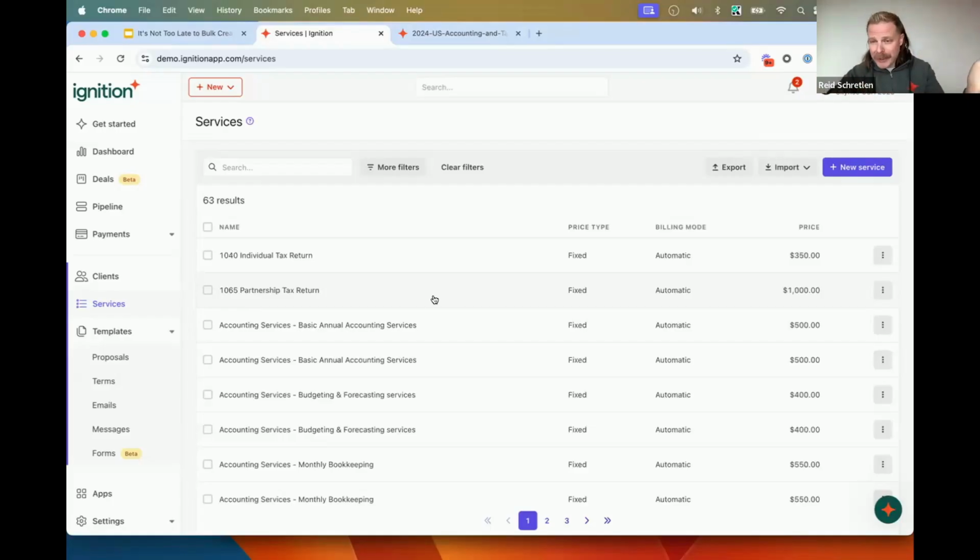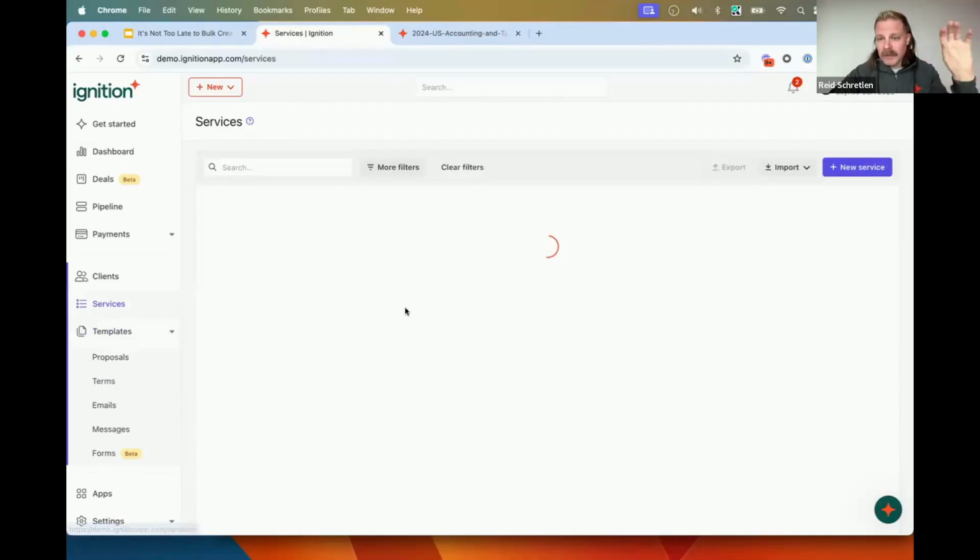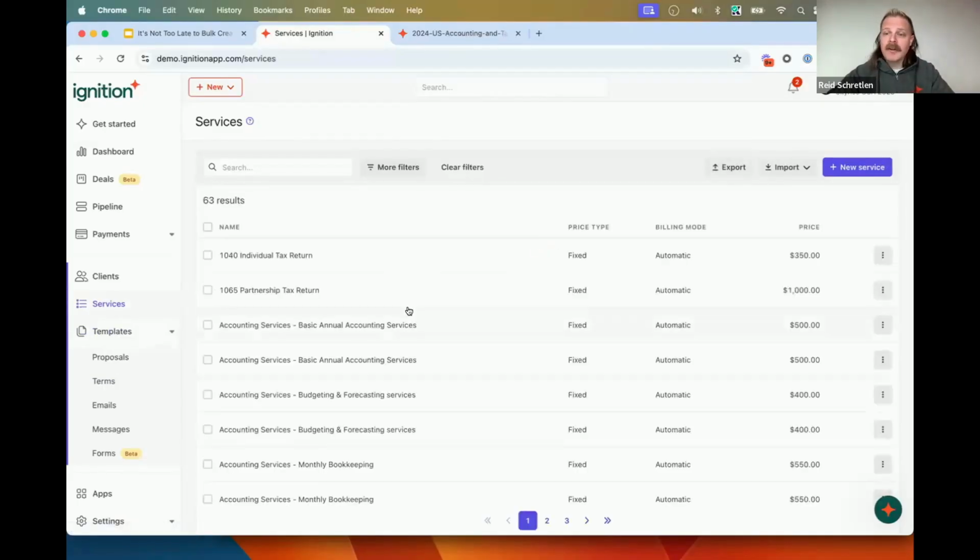So for anyone that's new, and if you already know this, apologies, we're on a bit of a side adventure here. But for anyone that's new, just be aware changes to your terms templates are dynamic. They'll link to the draft proposal, but changes in your service library are just going to apply to the library. You have to go to the proposal and make those changes.